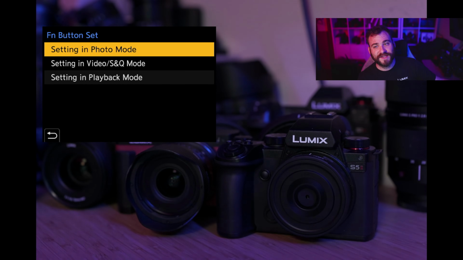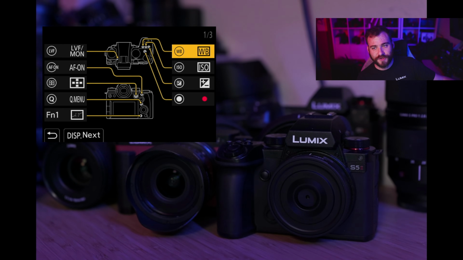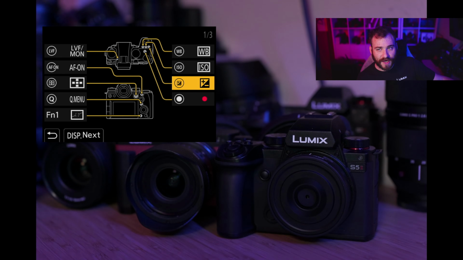Well, if I go into this, you'll see I've got 3 different choices. I've got FN buttons for photo, FN buttons for video and slow and quick, and then also FN buttons for playback. So let's start with photo. If I go into photo, you'll get a little diagram of whichever camera you're on, and you'll have a couple different options that are already preset. That would be your kind of normal things.